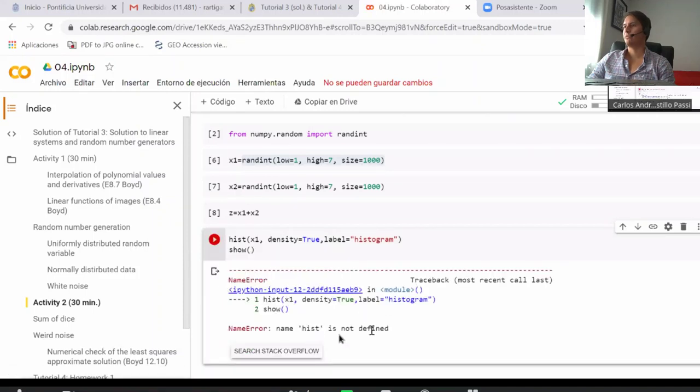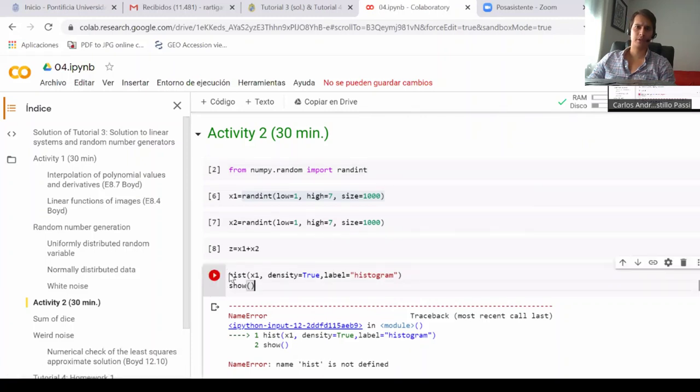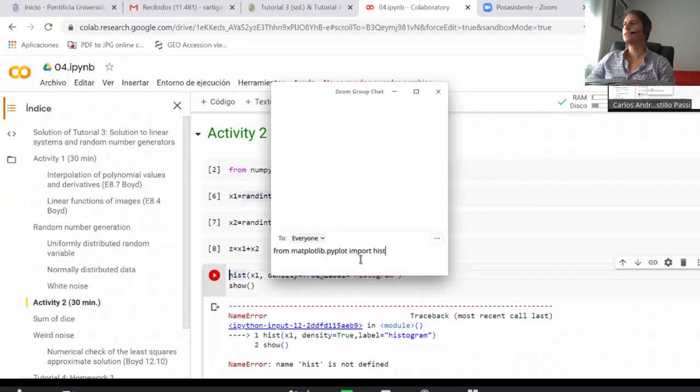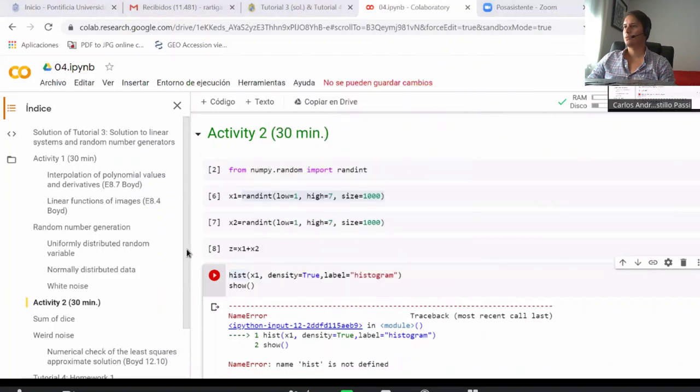Oh, so histogram was not defined. That was the problem. You need to import the histogram function. The plot-related functions are part of matplotlib. So you need to do from matplotlib.pyplot import histogram. Yes, or another one. I'll send you the code in the chat. Copy and paste the histogram part, and that should be it.